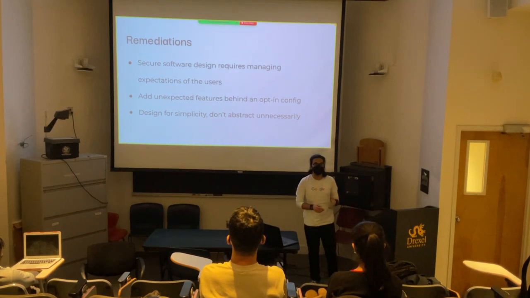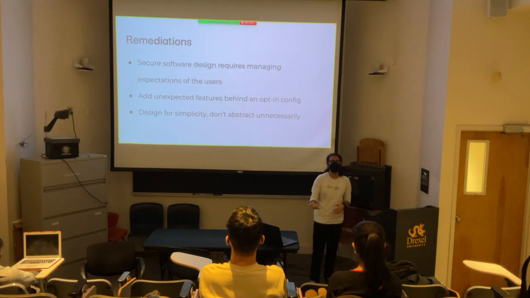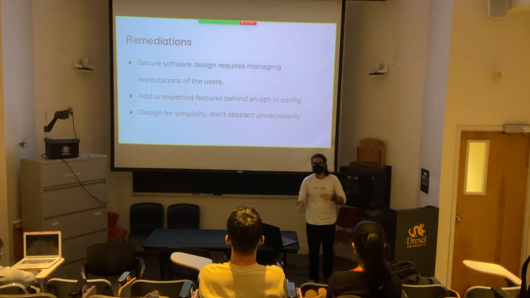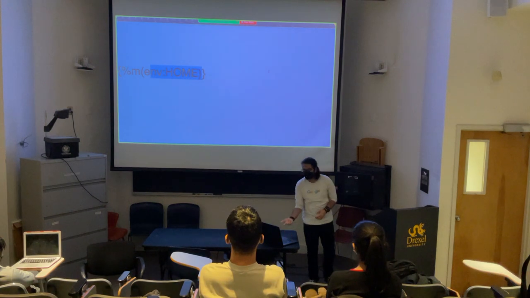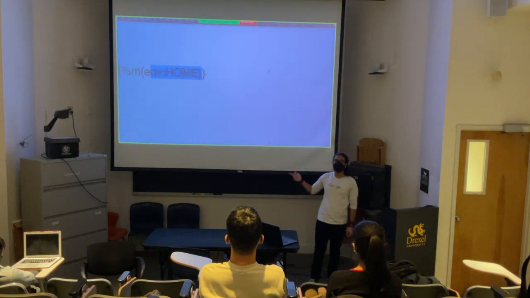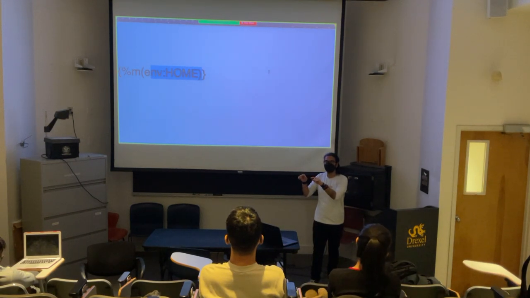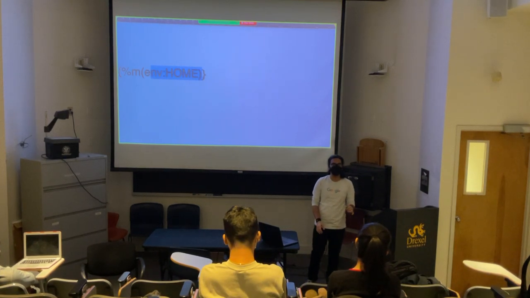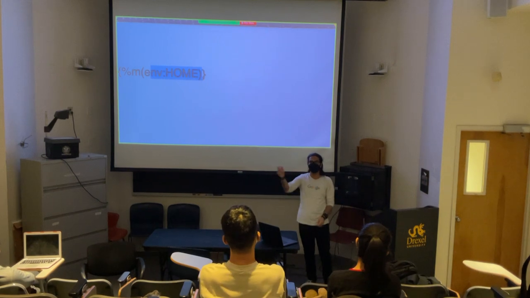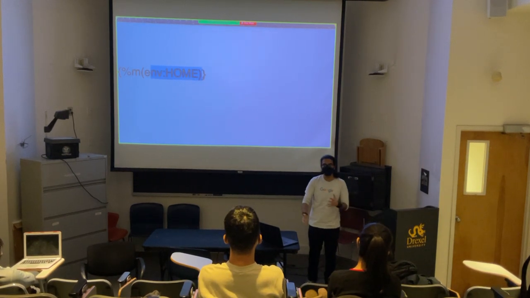And the last thing is design for simplicity, don't abstract unnecessarily. I actually pulled this code off a YouTube video explaining log4j. Because when you track log4j code, this lookup that I just wrote does nothing but run System.getenv and then your variable name. Instead of performing a lookup in your print statement, a user could have literally just written System.getenv with whatever variable they want. But it was abstracted to make it look nice and have this unified interface to the logger.